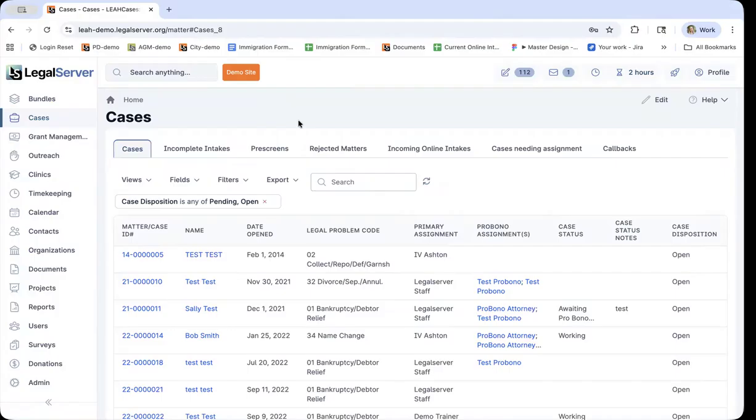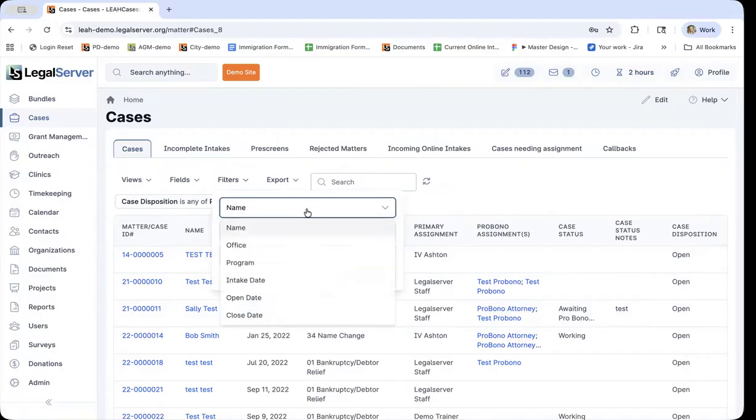So for instance, I have this cases tab where I see all of my case records. And again, I can filter that list down. So if I'm looking for a specific set of cases, maybe things opened in a certain date range or certain legal problem code, maybe both of those things. And also, where a certain person is our primary assignment.